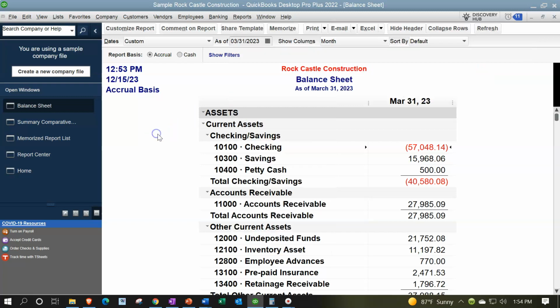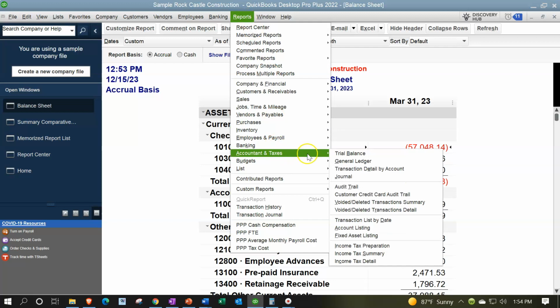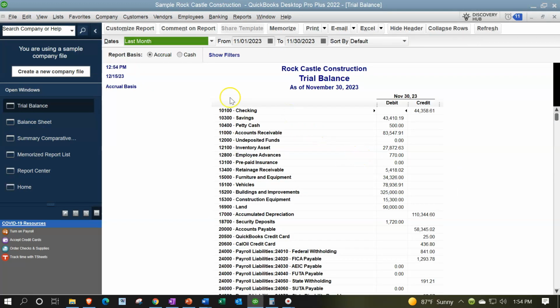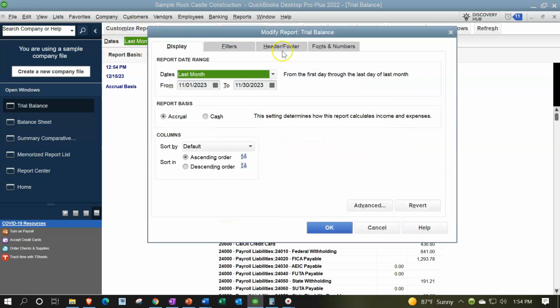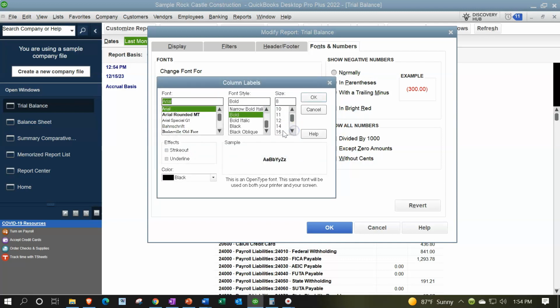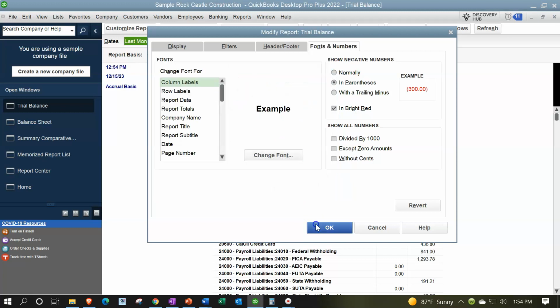We also might memorize a report like a trial balance for internal use, which I like to use. I might go to the reports, accounting and taxes, trial balance. And this one, again, I might want to customize fonts and numbers. Maybe I like to see the negative with parentheses, and then make them red, and then increase the font size to like 14 so I could see it, and okay, and say yes and okay.